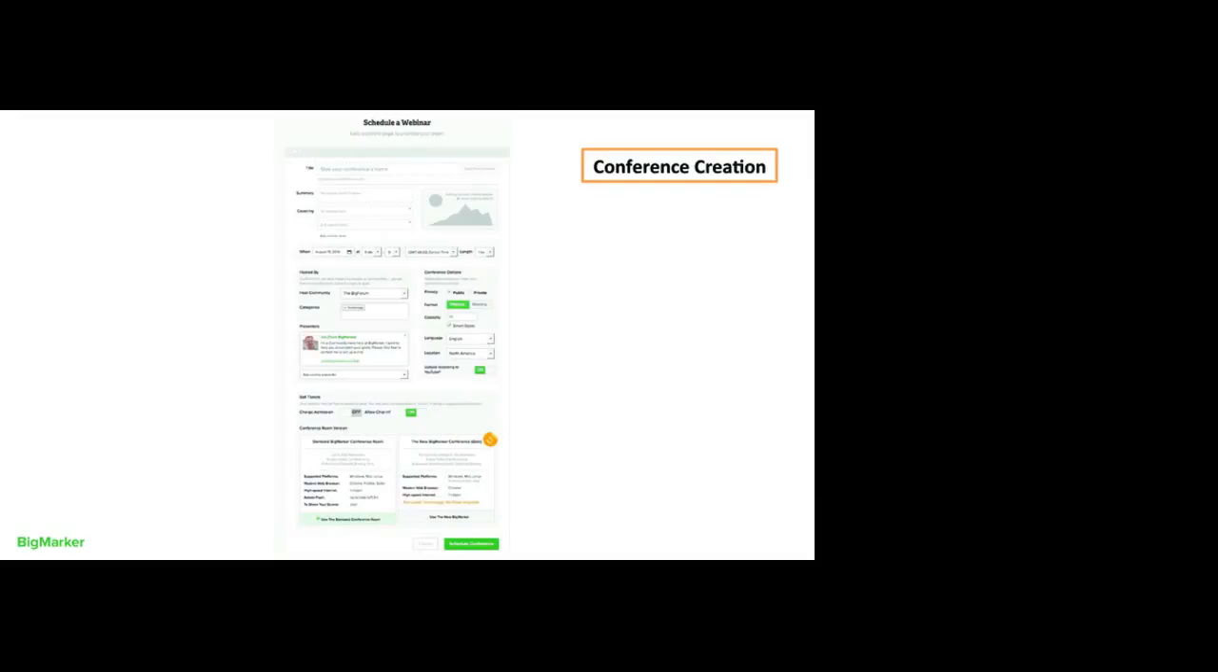And then on the right, we have our conference options. So the conference options go as privacy. So we have public or private. So if you're creating a public conference, anybody in the world can attend a public conference. They're shown on BigMarker's page. So that's just something to note.